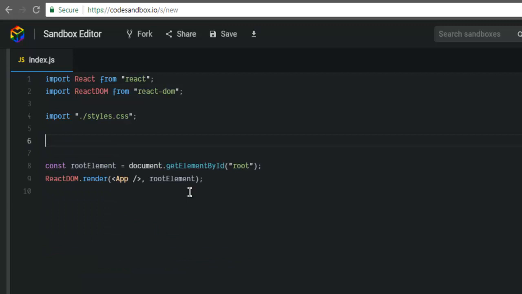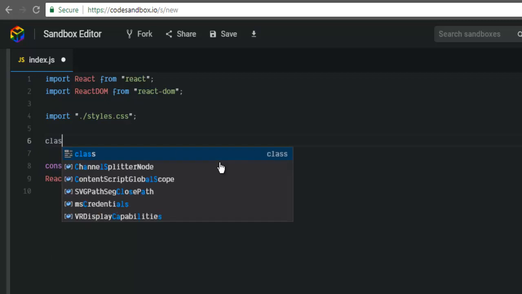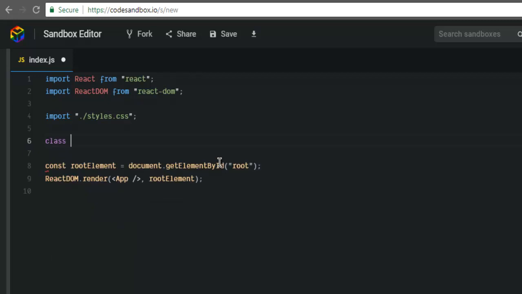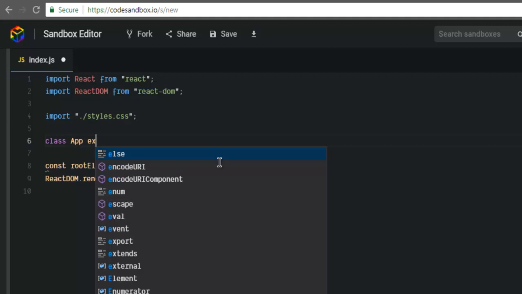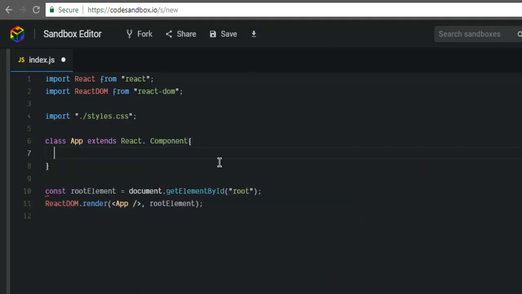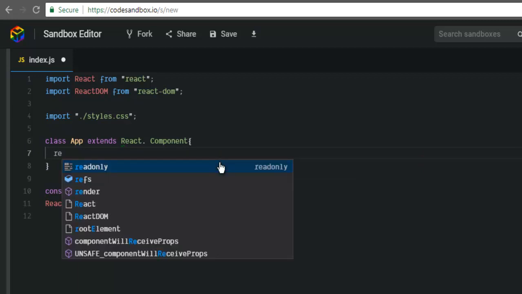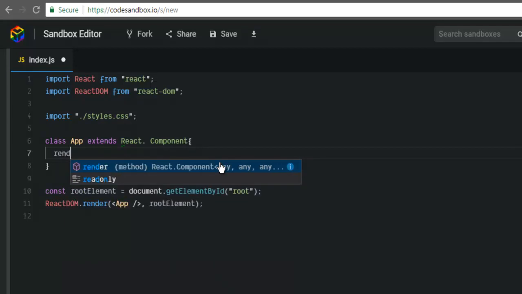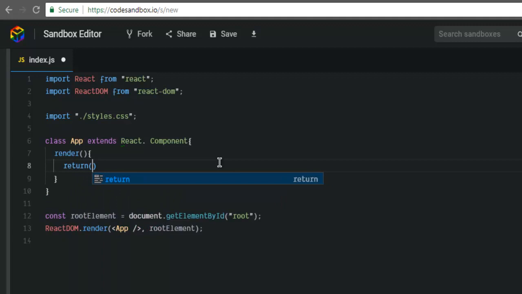Okay, for now let's hide the browser too, and here you can see the default component which you can remove, and we are going to create a React component that has properties for, let's say, header and content for the page. So let's start by creating class App that extends from React Component. Okay, inside which we can have our render method. Okay, so render and then return.